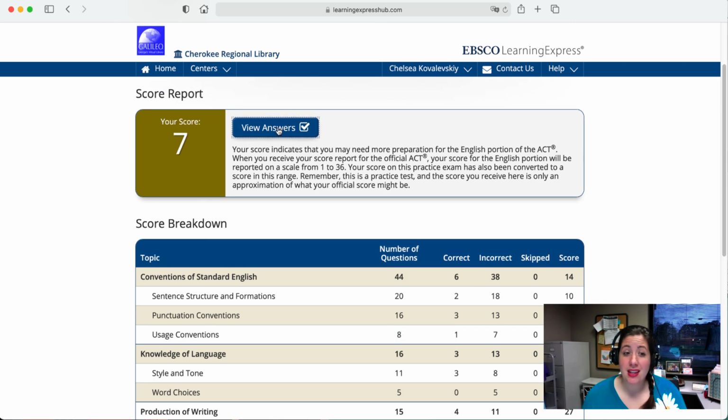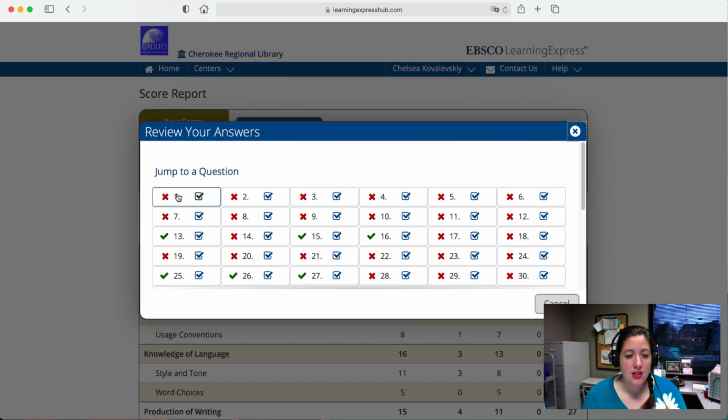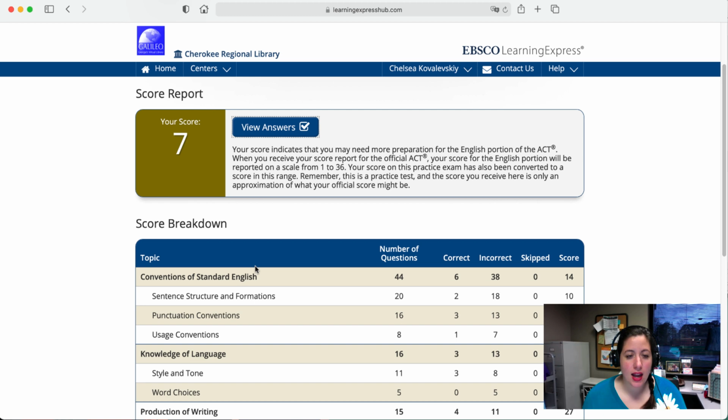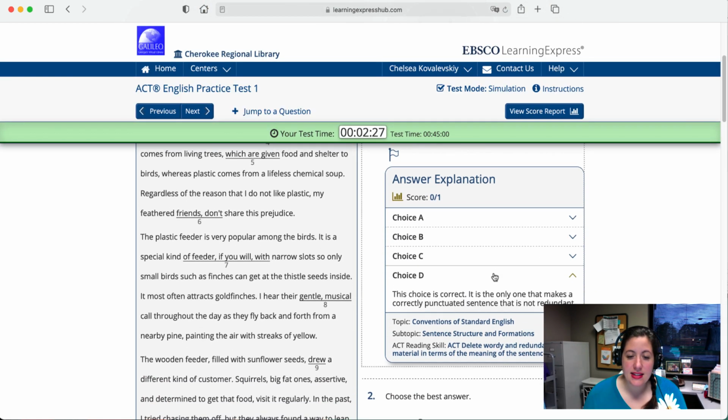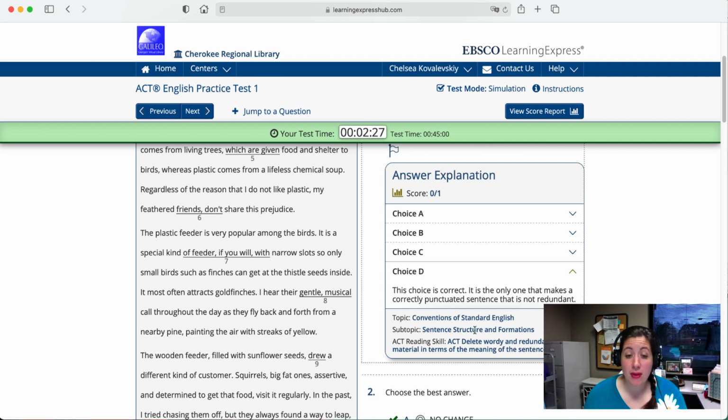You also have the ability to view your answers. And so I can see which ones I got right, which ones I got wrong. And I do have the ability to go back and see what those answers should have been and why they were correct. So if you didn't do the learner mode and get those answers as you went along, you still have the ability to look at the practice test and learn from it as if it were a tutorial.